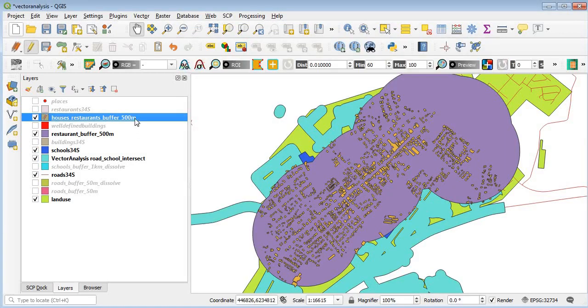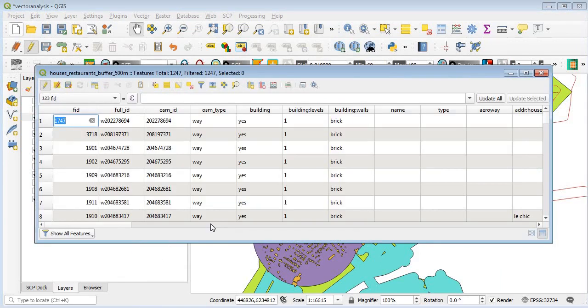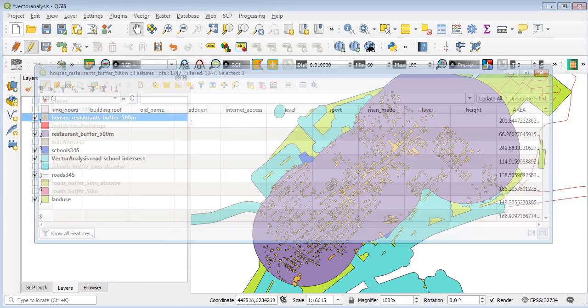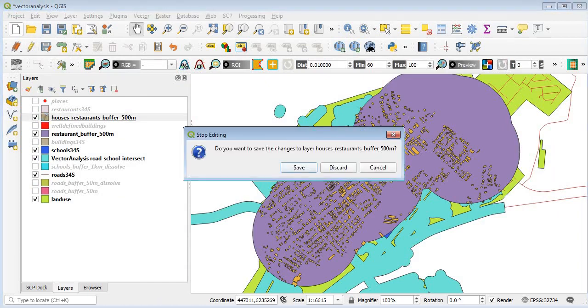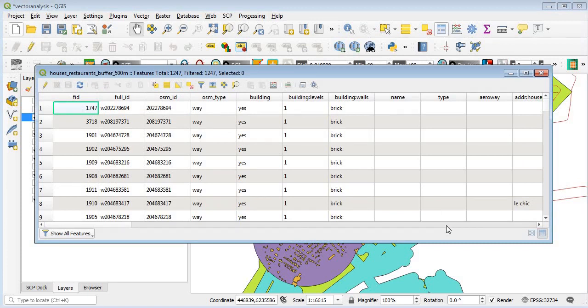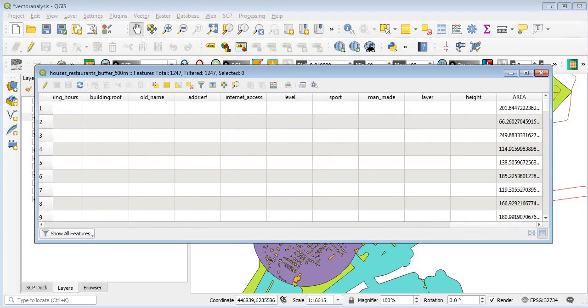And now when you right click on this again and open your attribute table, scroll to your right, you'll notice that the area has been added here, and so you can close. You can now toggle this edit button and now click on save. And so now we have it saved. And so we've been able to see the areas of the individual buildings added to our attribute table, like you can see here. These are the areas of the individual buildings.